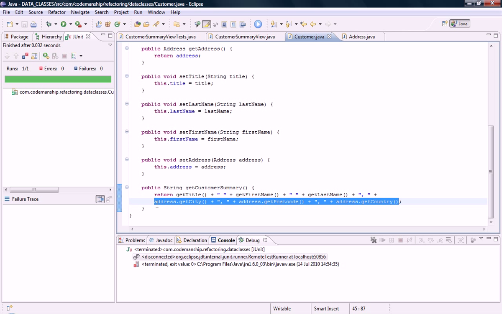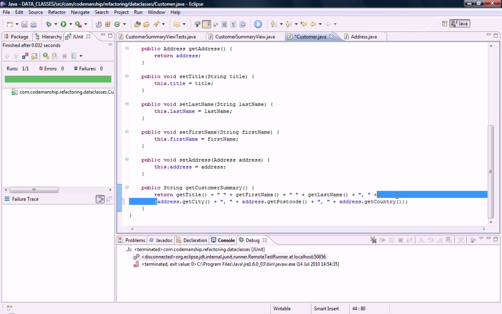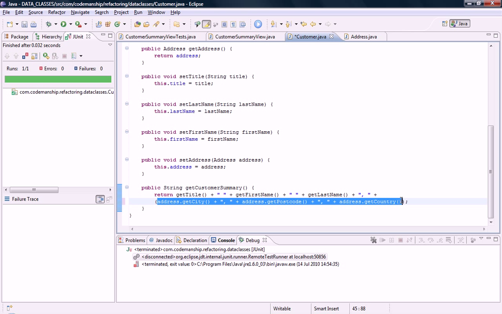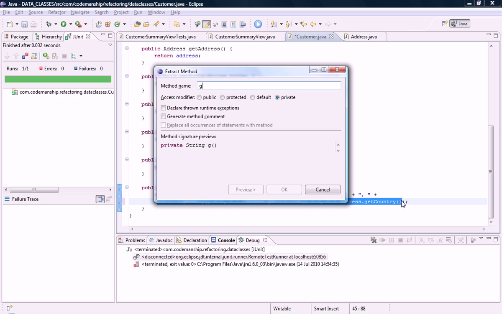So arguably this expression here belongs on the address class where those fields are. In order to refactor this, I'm going to extract this expression into its own method, like so. Let's just call it getAddressSummary.